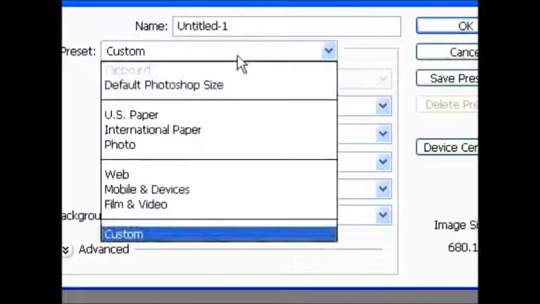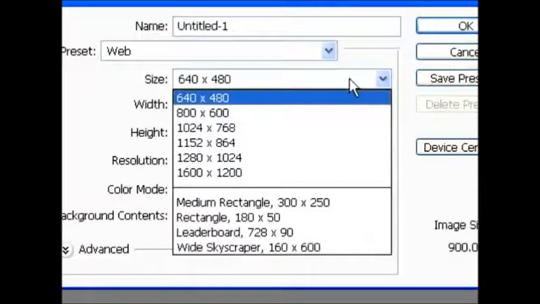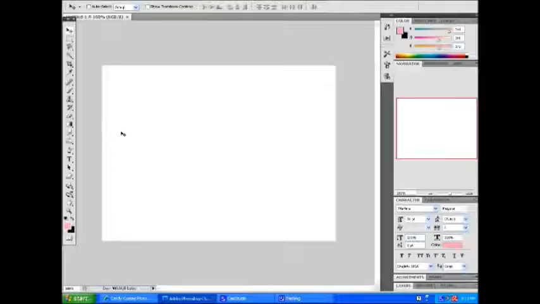Alright, so to get started, what you're going to want to do is create a new document in Photoshop. You can make it any size you want. I'm going to choose web, and I'm going to choose the 640 by 480. That's what I'm using.